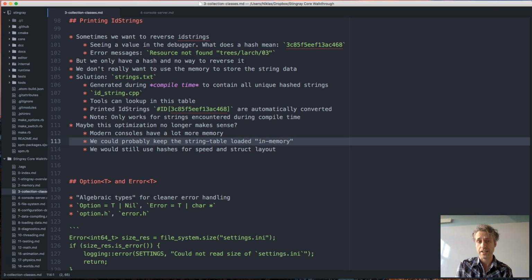Note that we would still want to use hashes everywhere, because hashes have this nice comparison speed, and you also get this nice struct layout. So we definitely want to use hashes everywhere, but we could keep the string table in memory, so we could always do the reverse lookup from within the engine, and then we would never run into the situation that we have some weird string and we can't reverse it, so we don't know what the error is. So that's something to think about for the future.